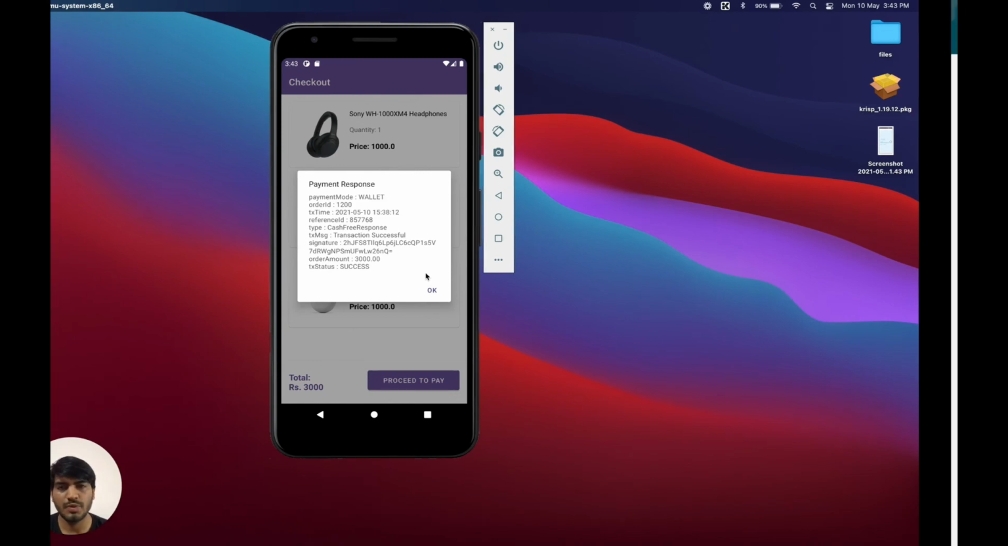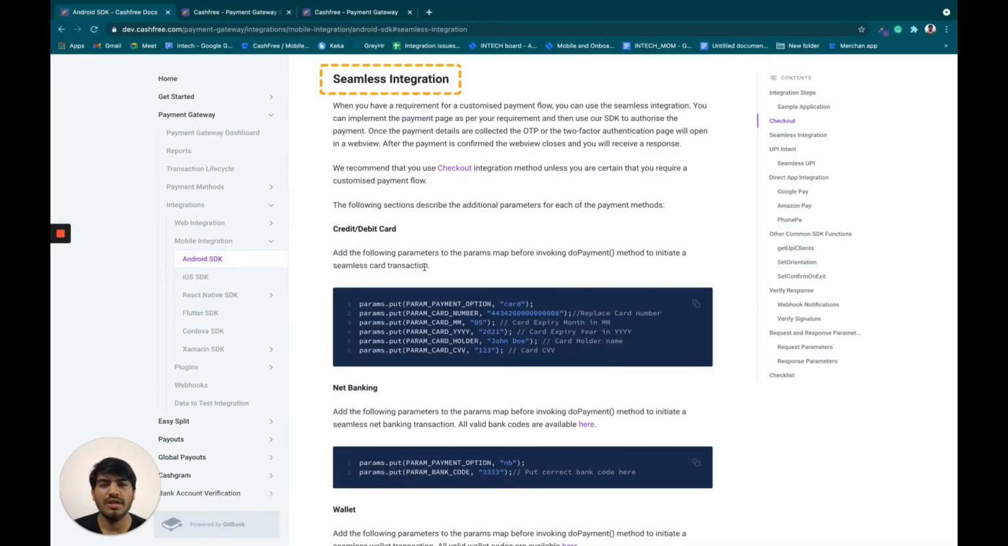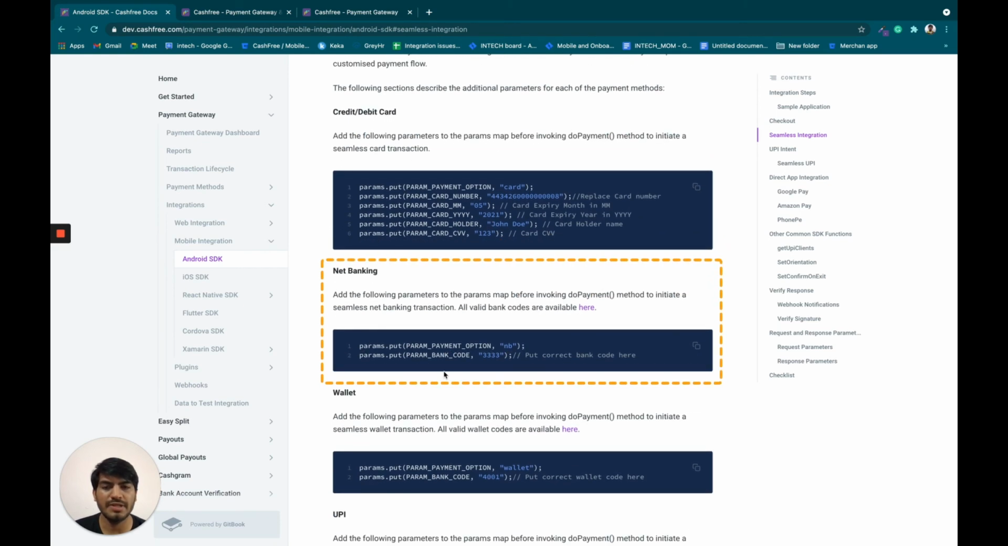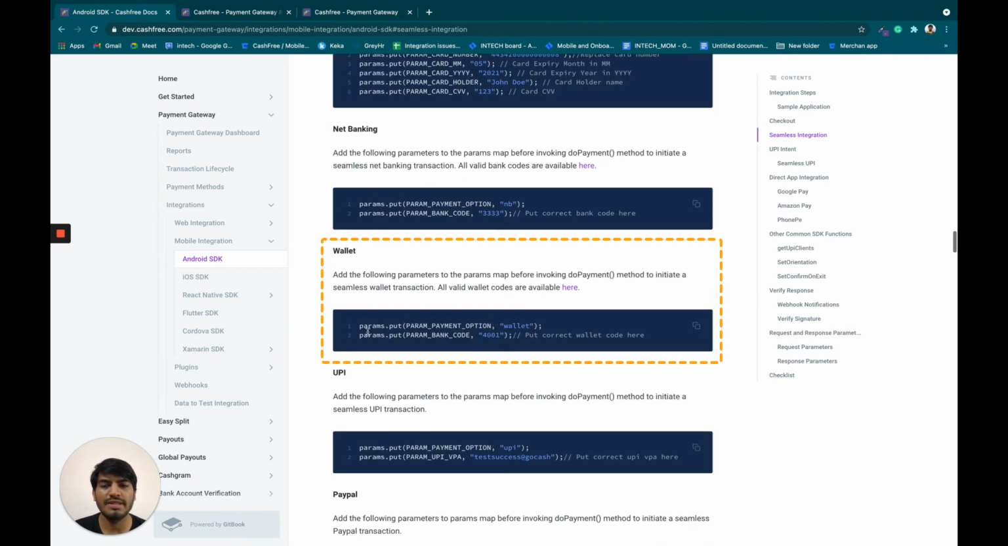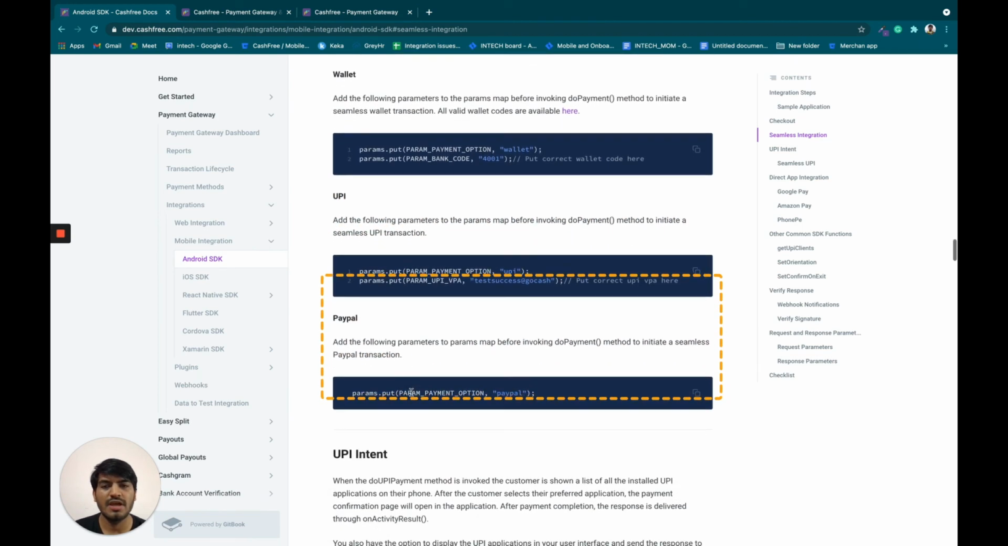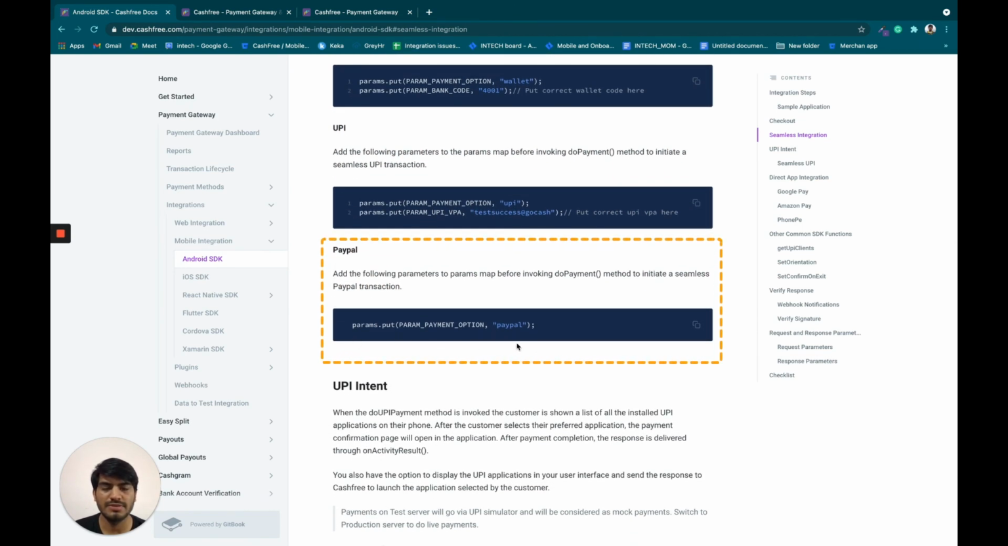We also support seamless integration in case you want to implement the payment page as per your requirement and then use our SDK to authorize the payment. For seamless integrations, you can add these extra parameters to your param map for credit and debit card. For net banking, these parameters. For wallet, you can add these parameters. For UPI, you can add these parameters. And for PayPal, you can add this parameter.